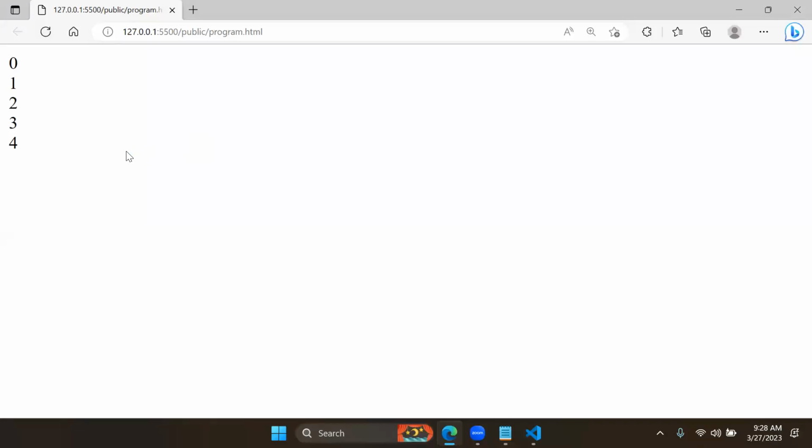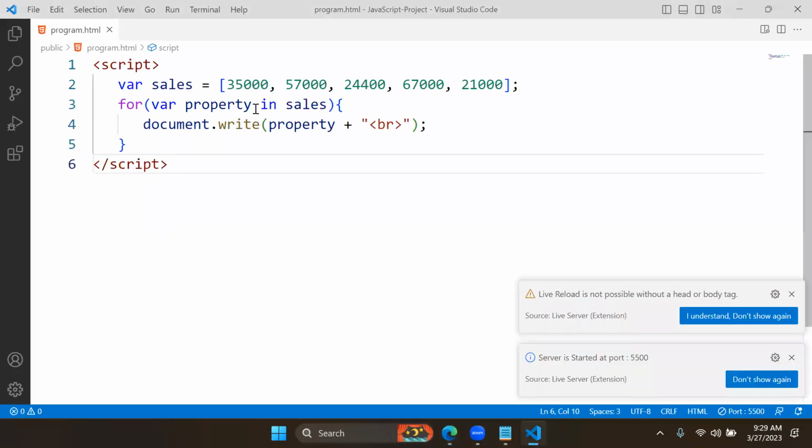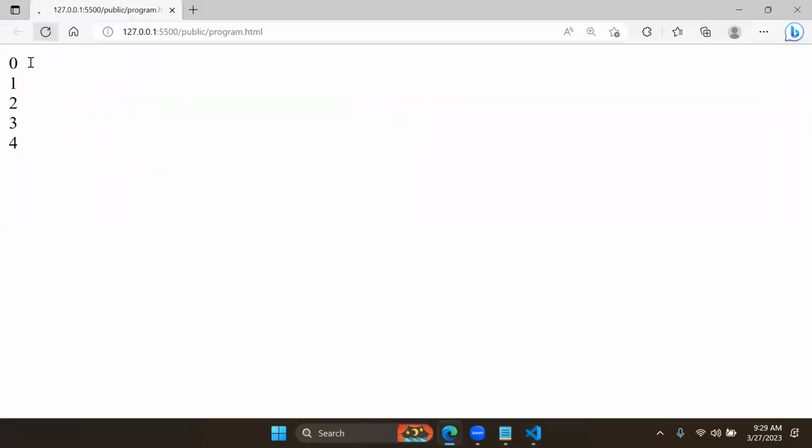Those are properties. We want to print value. Then we can use which one? Of. Of means it is going to return all values. We want to return both property and value.